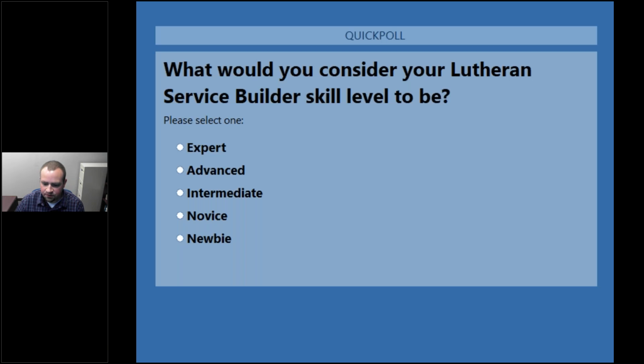We're starting to get into some of the more advanced features of Lutheran Service Builder. So I'm curious what your skill level is, what you consider it to be. Have you kind of one-upped your skills this week while you've been learning more? Do you feel more confident? Maybe at the start of the week you thought, I don't know as much as I'd like to. And then as we've been going through it, you thought, yeah, I actually did know that. Yeah, I think so. That change is showing here. I'll go ahead and share this in just a few seconds, and let everybody get their vote in.